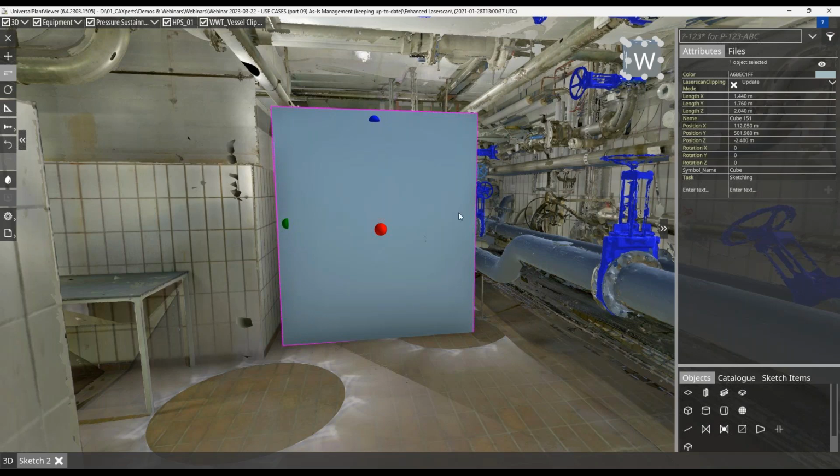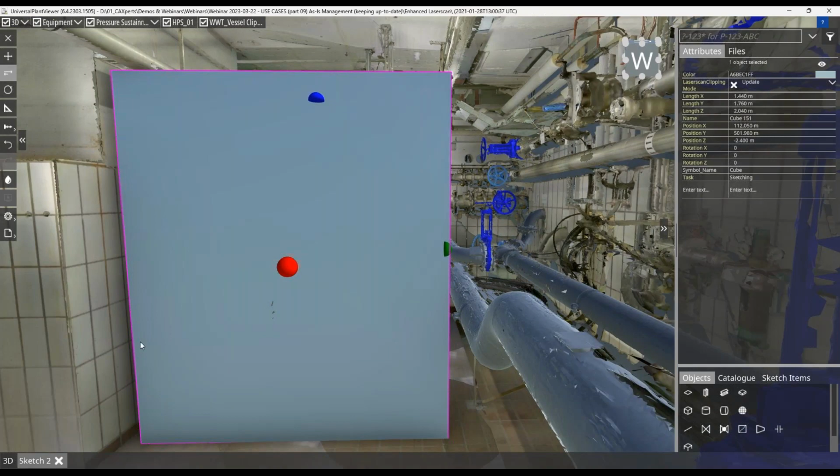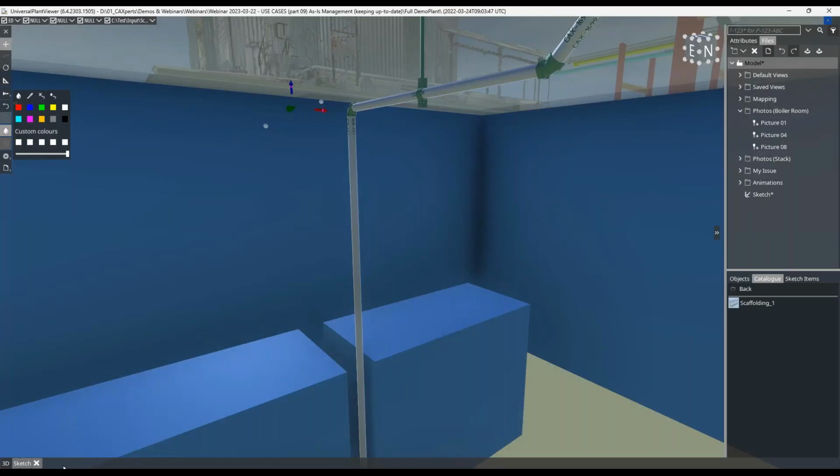So what it would do, it would remove everything from the laser scan inside this box. And on the new laser scan, it will remove everything outside of this box, and basically like Lego, take this box from the new scan and place it right here. And that way saving us a lot of additional costs and also time and effort for updating the scan. So these have been a few examples how we can actually utilize UPV to update things to the as is status.